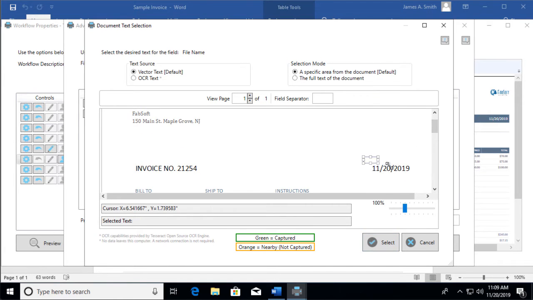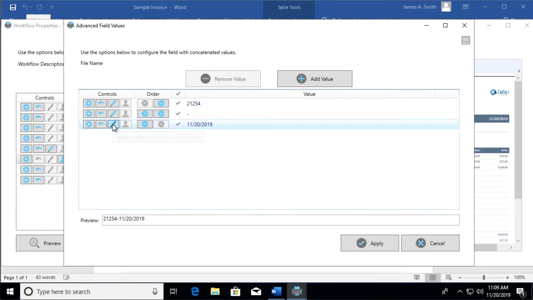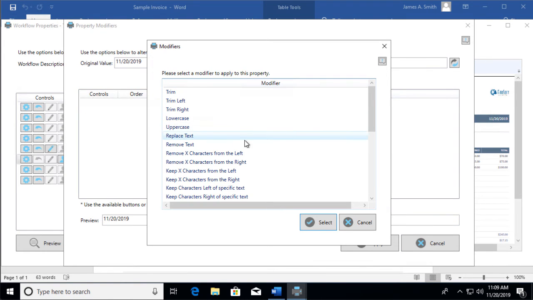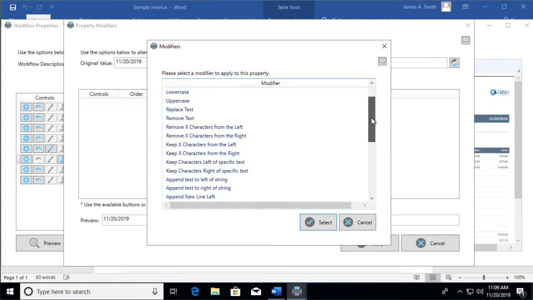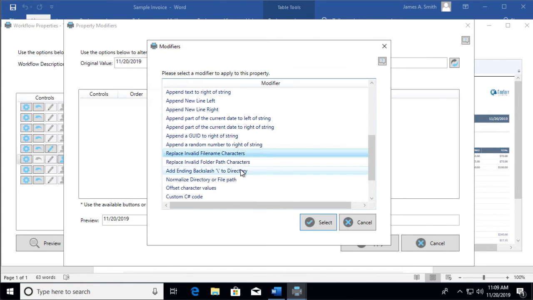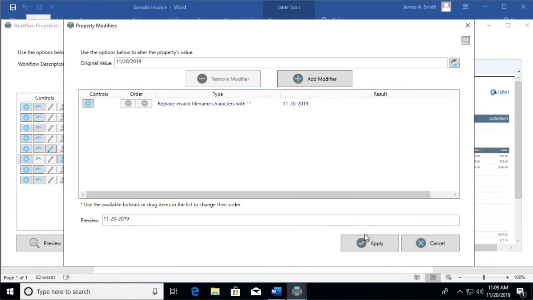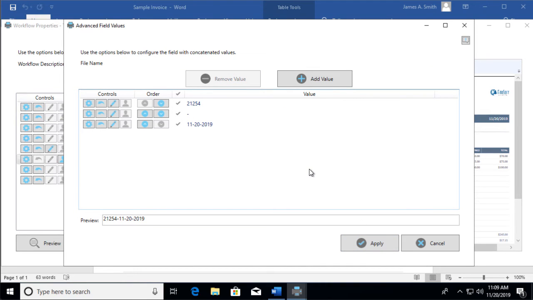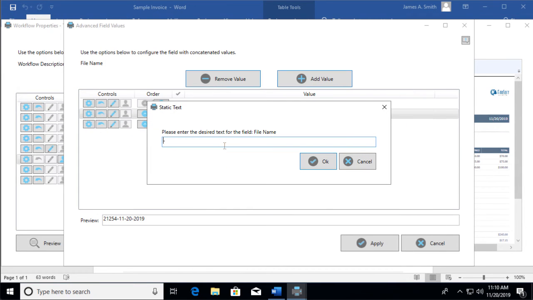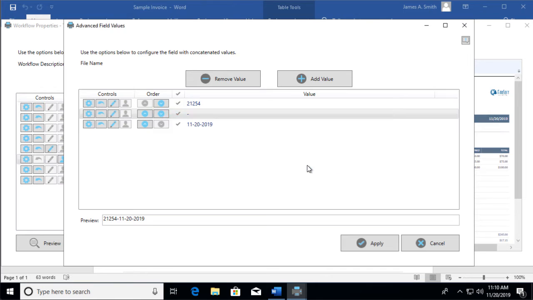Then we can add the date from the printed document. Since the slash character is not permitted in the file name, I'll be using another modifier to replace the slash with a dash. To reconfigure any property, simply click the Configure button again. Here I'm going to change the separator character to an underscore to make the file name easier to read.